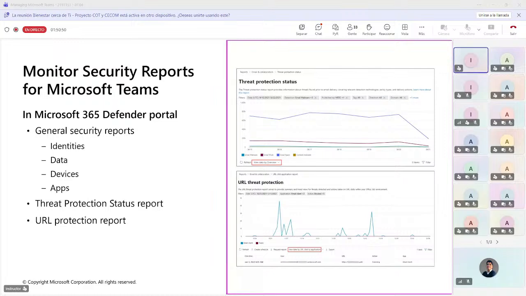Your Microsoft security reports for Teams. In the Defender portal, it provides reports to let you see the threats in your organization. So even though the threat security report may not be directly related to Teams, suspicious activities can still be noted. So for example, under the general security reports, right?